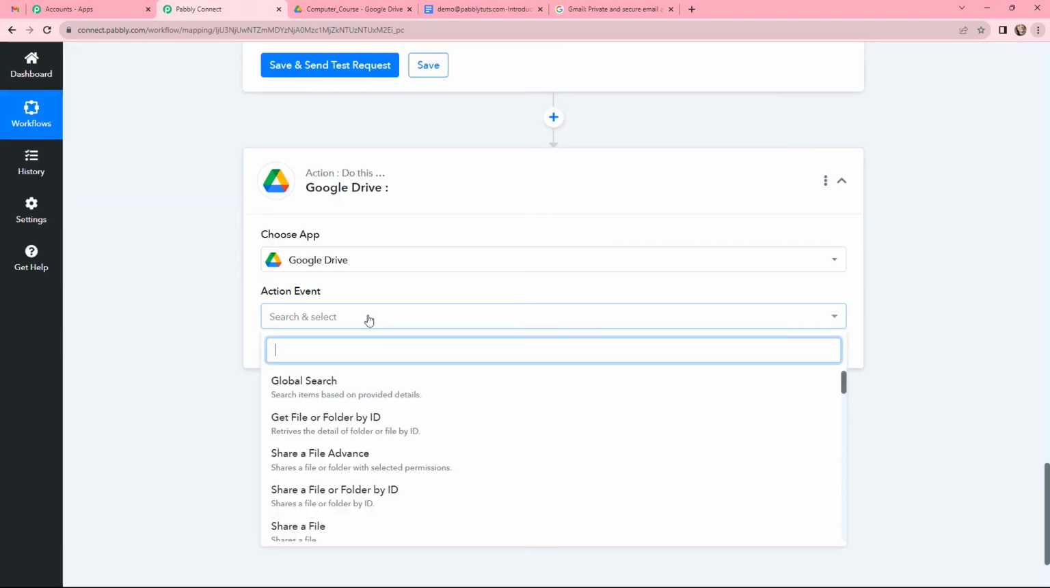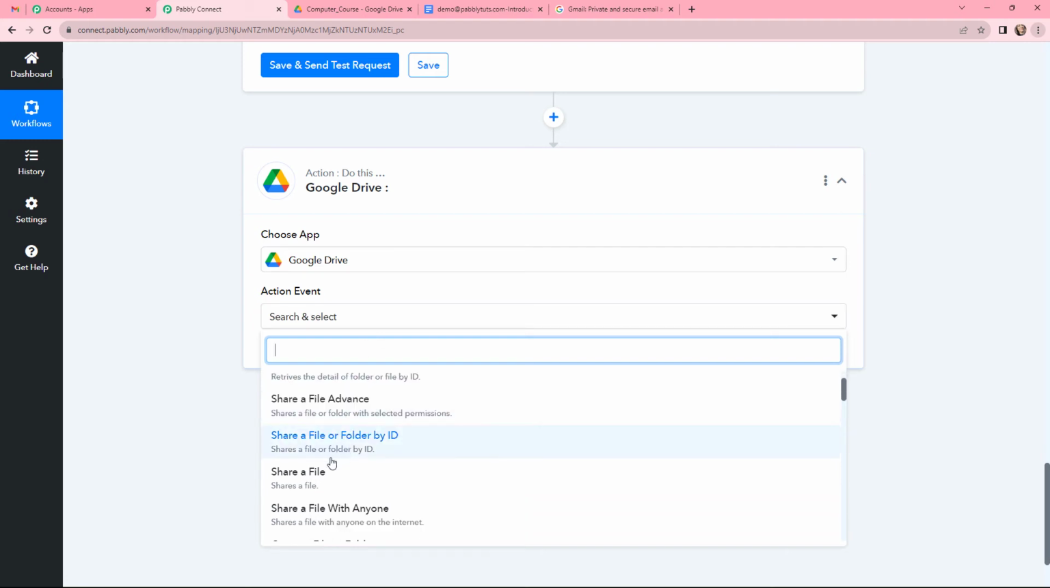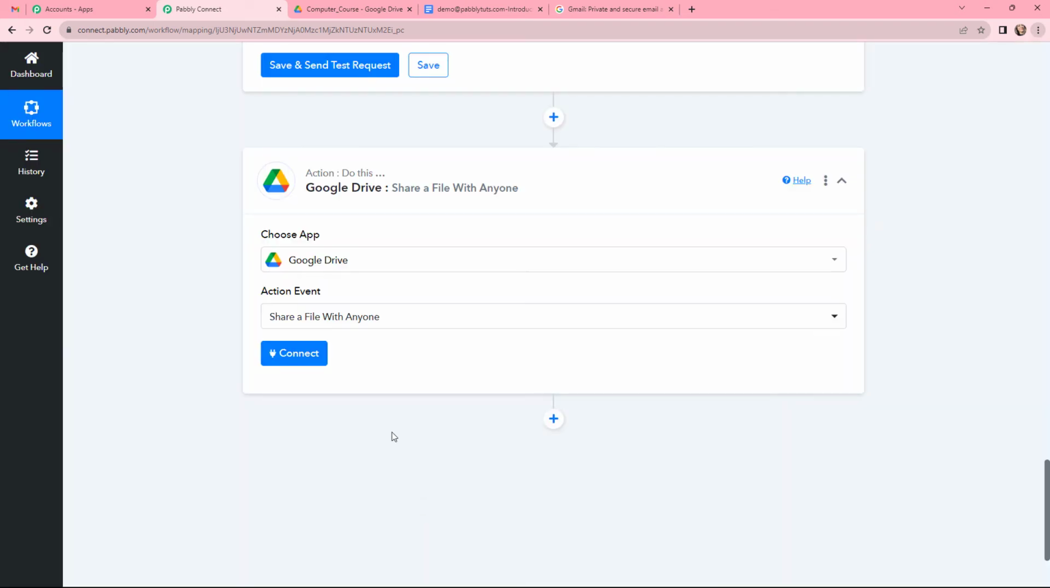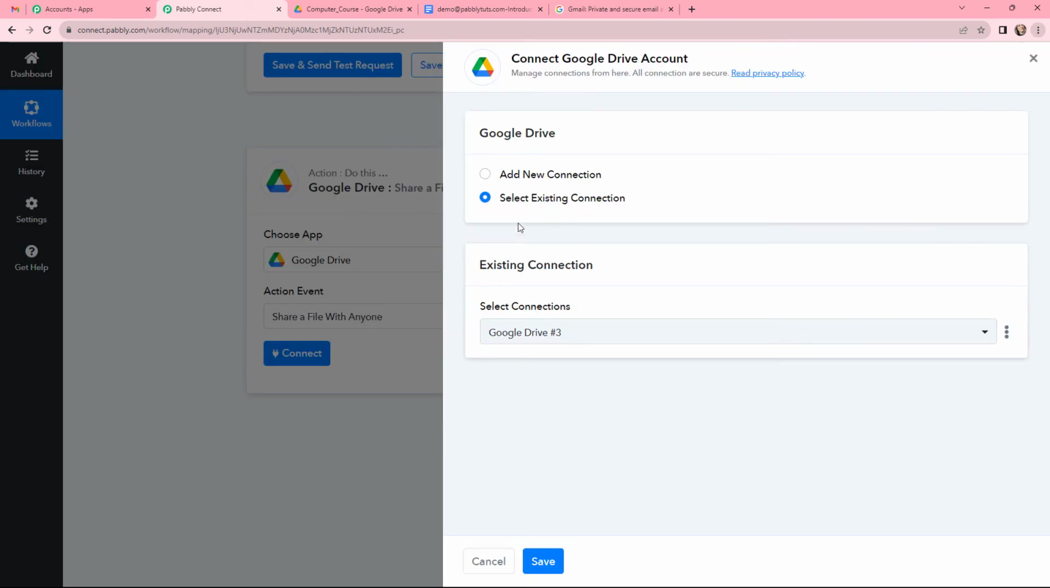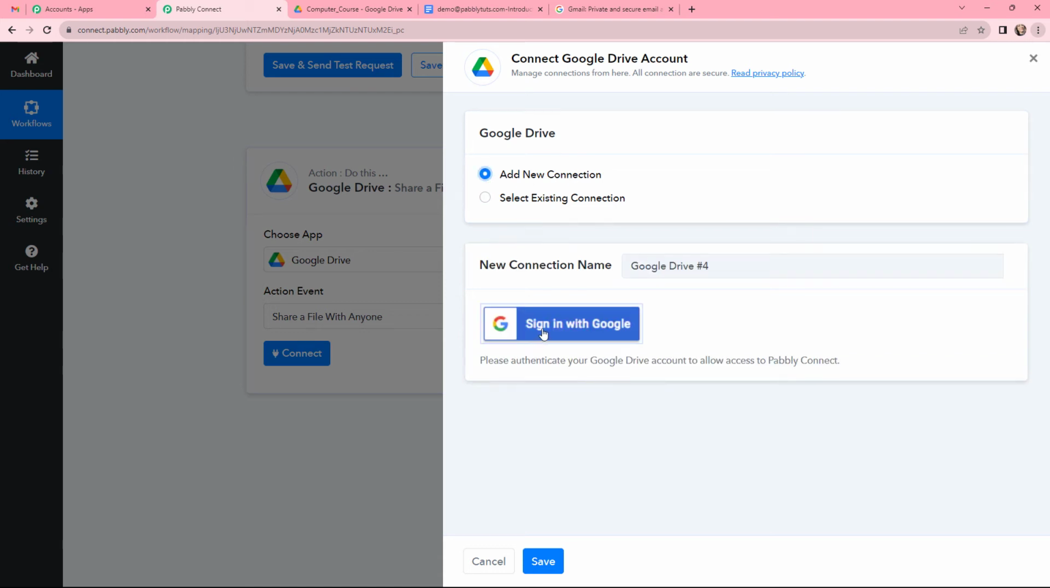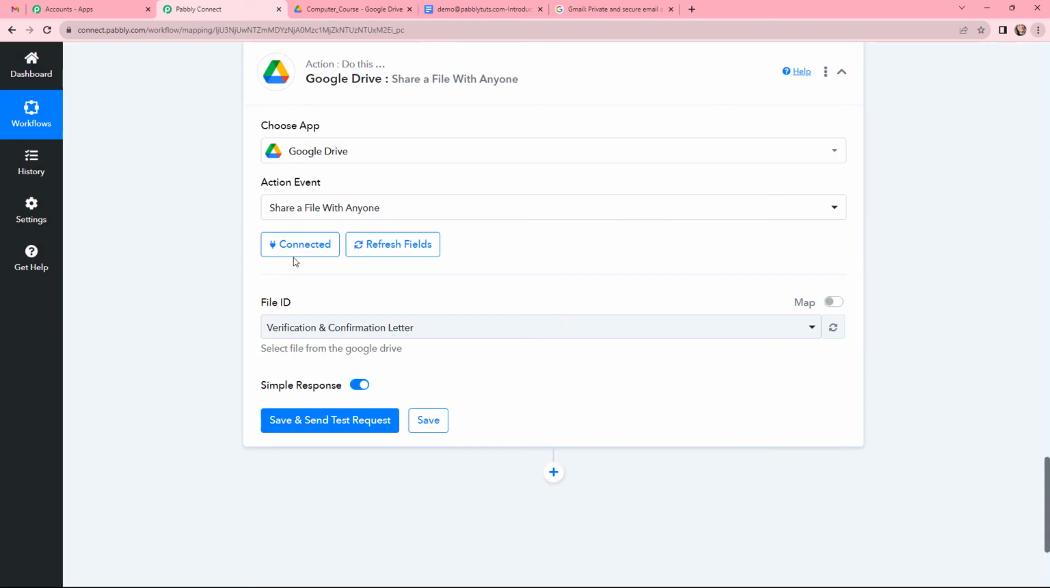Now I need to select the action event, that is to share a file with anyone. That means it shares a file with anyone on the internet. So I will select this as my action event. And now I need to connect this as well. I've already opened Google Drive in one of my tabs. So I will click on connect, and now if you have an existing connection, you can go with it. But if you want to add a new connection, simply click on that and sign in with Google. And you can see it is connected.